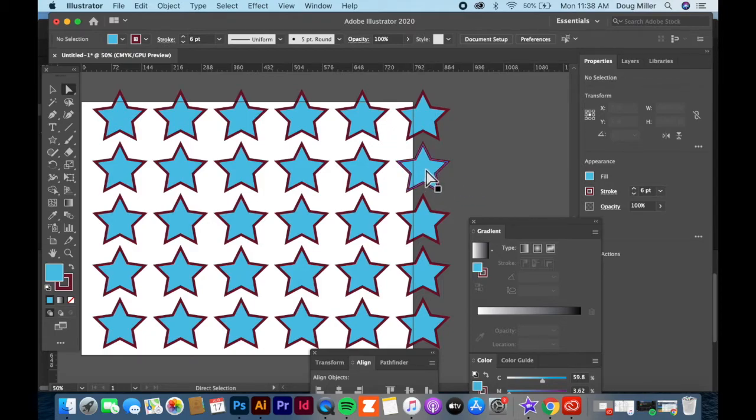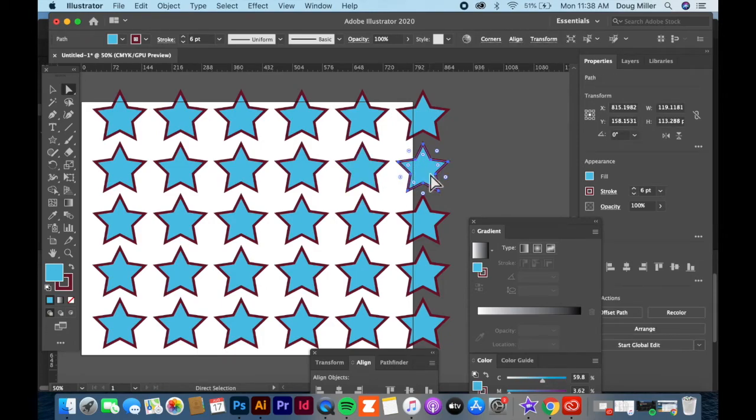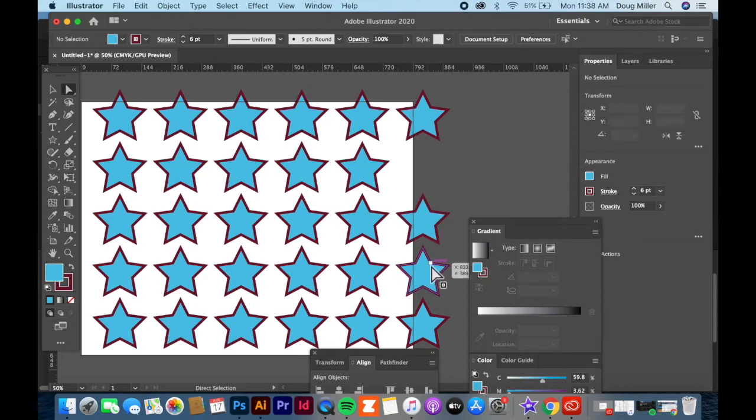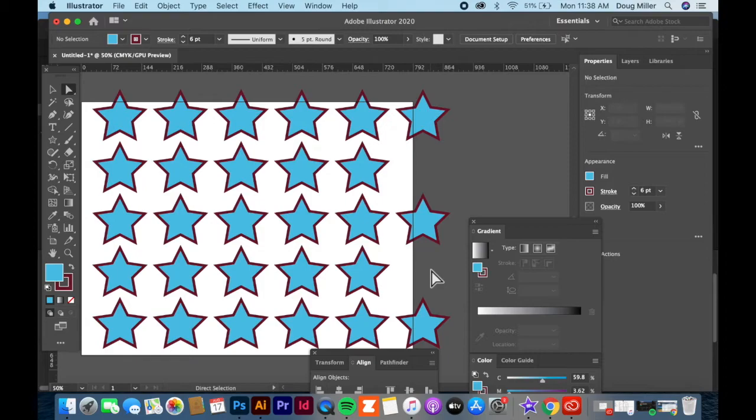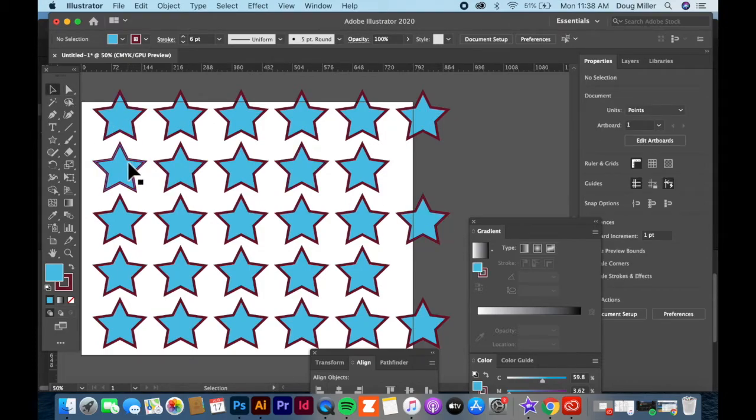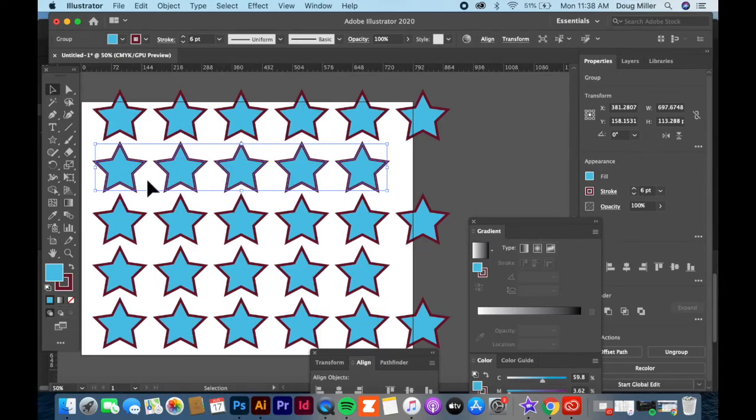What you could do though is take the white selection tool, the direct selection tool, and you click right on the star and hit delete. You can get rid of a couple stars out of a group without selecting the entire group. If I select these with the black selection tool or the regular selection tool, you'll see that this row is still grouped, even though I just took one star out of it with the direct selection tool. So that's a good thing to know.